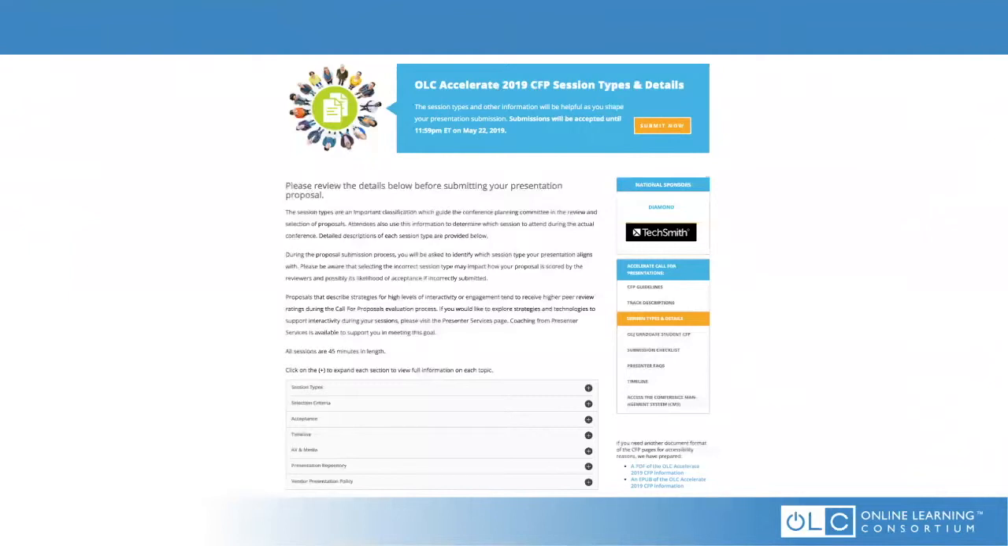Now, why are these session descriptions important to you? Well, because as you're working on drafting a proposal, these serve as your target. These identify the exact criteria that we are looking for when we review the proposal.